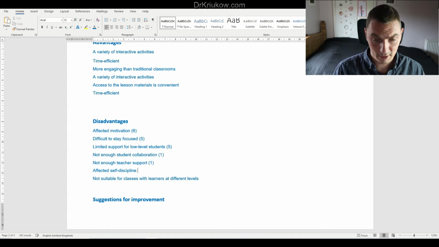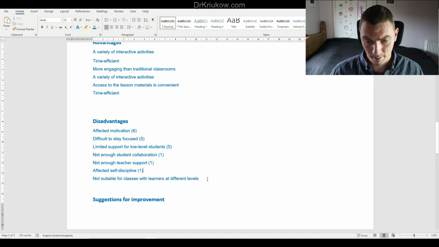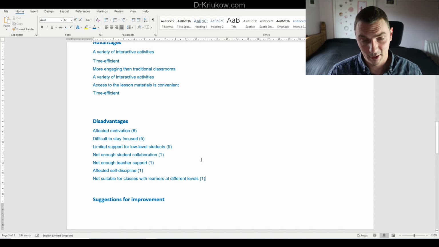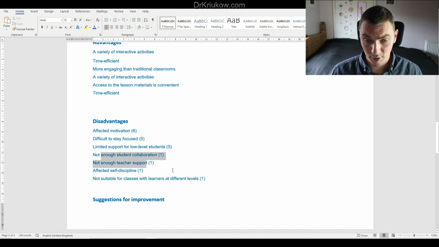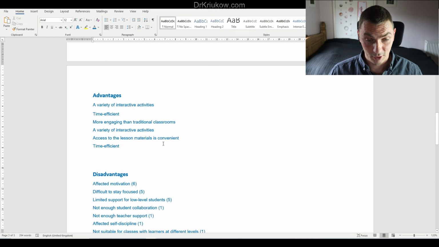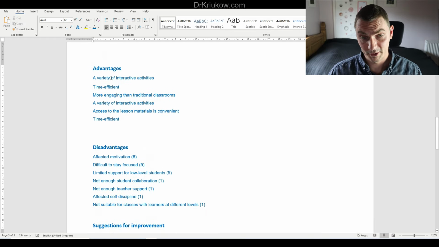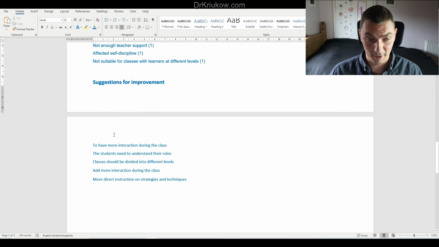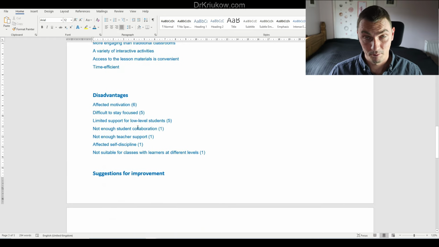Of course, you can organize them whatever way you want, but I usually use this number as the indicator of how strong a given theme was. So if it appeared 6 times, I want it to be at the top, and then the remaining ones you could organize alphabetically. You want to do this for advantages as well, and then suggestions for improvement.